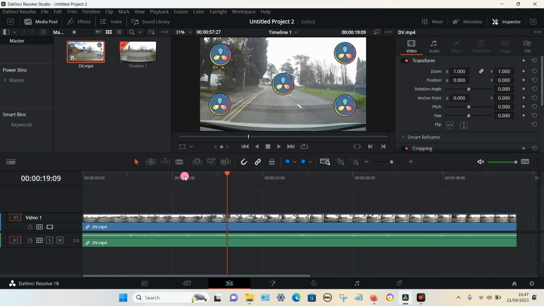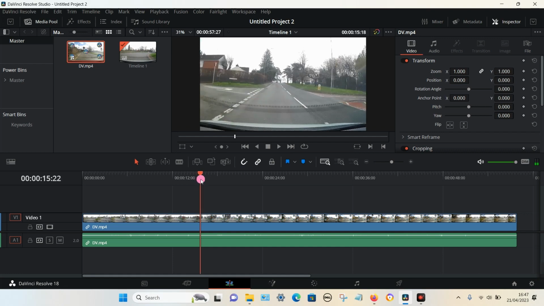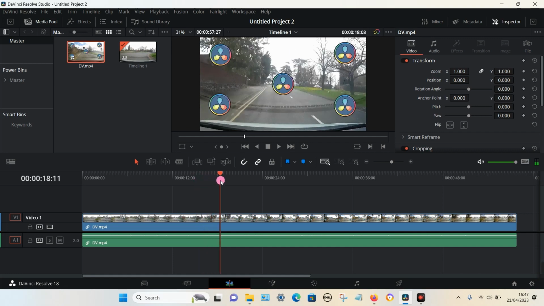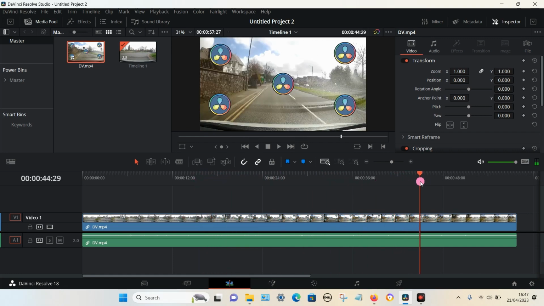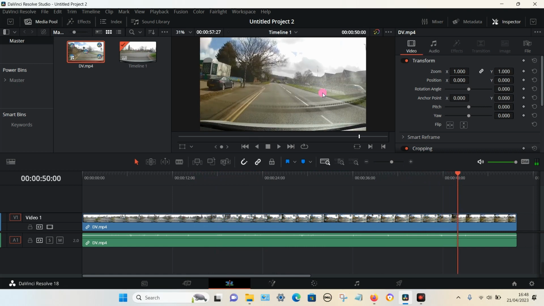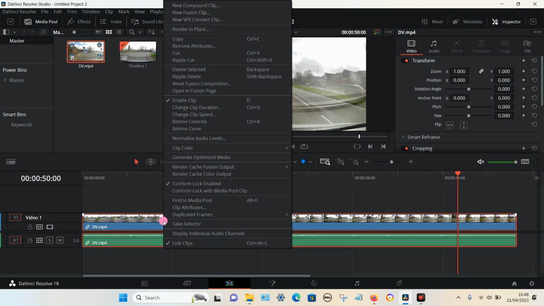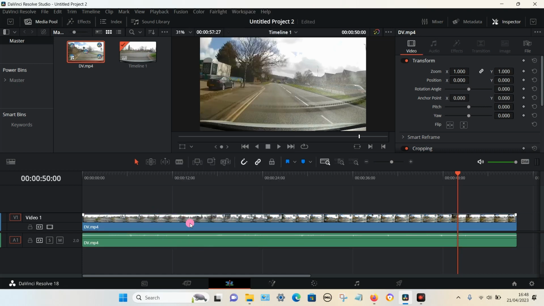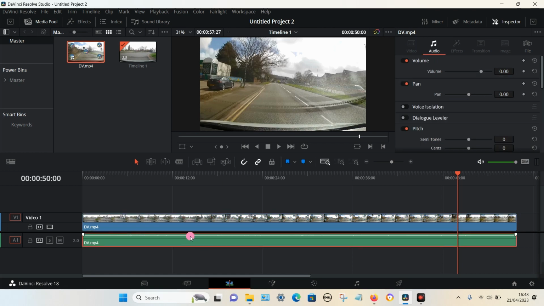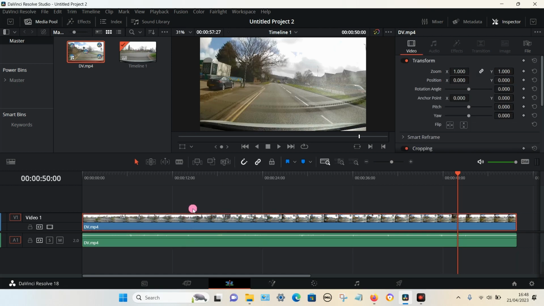This particular video has the DaVinci Resolve logo. These logos appear at a set point and then they disappear towards the end of the video. So I want to blur out these objects. First thing I'm going to do is unlink the audio from the video. Make sure the track is selected, then right click and select the last option, which is link clips. Now, hopefully if I click on them, you can see that the audio and video are separate.